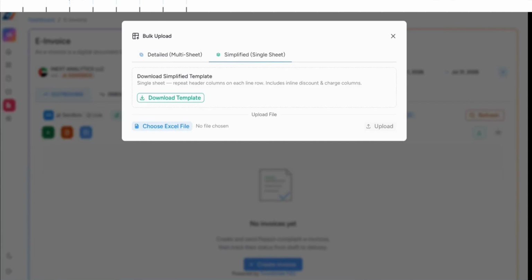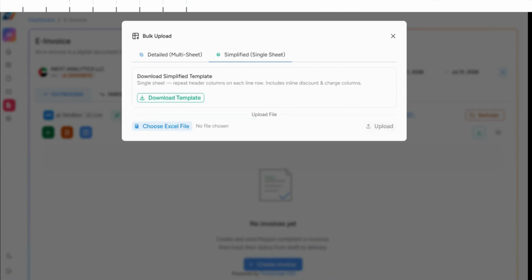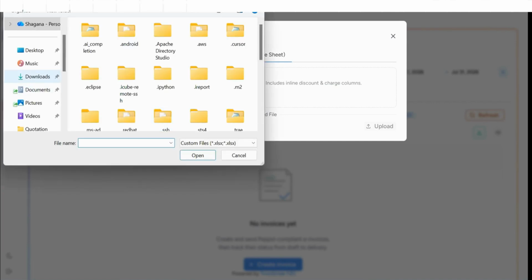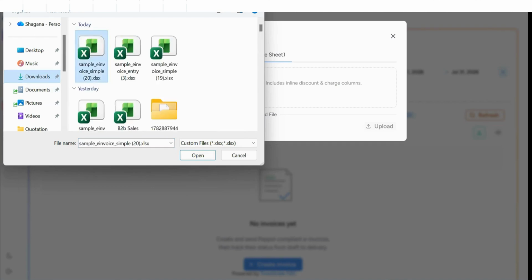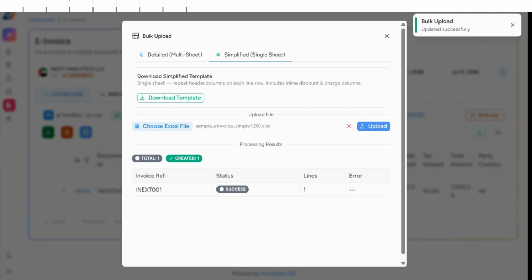So I will now quickly upload the Excel. While uploading the Excel, make sure you upload in the same sheet. If you have downloaded the simplified sheet, upload it in the simplified sheet screen. If you have downloaded the multi-sheet, upload it in the multi-sheet screen. So I will upload the Excel here. I have uploaded it, and you can see INX 001 is a success, it has been created.